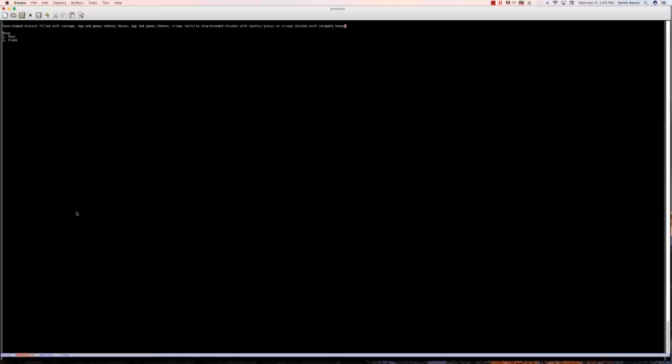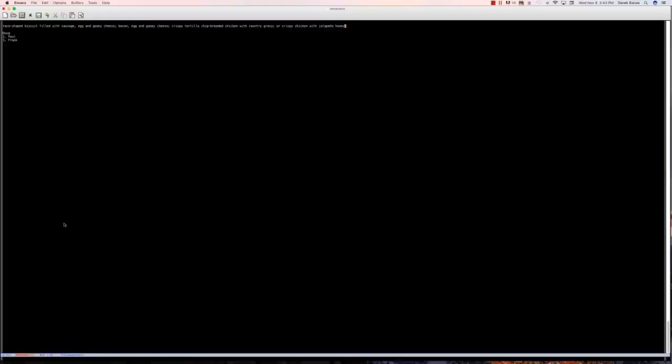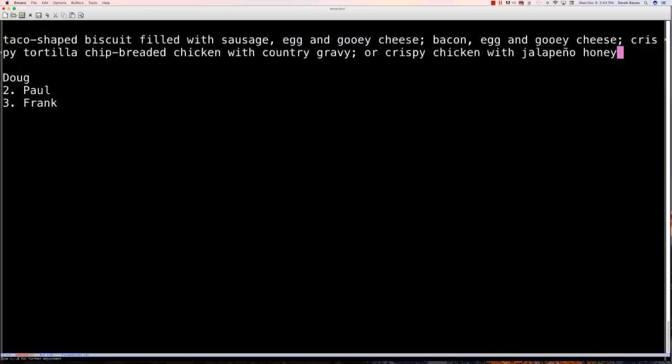Once again, if you want to switch back to fundamental mode, you're going to go Meta X, and then follow that up with fundamental-mode. And now you are in fundamental mode, as you can see right there. And then we can go and do whatever we want to do after that.